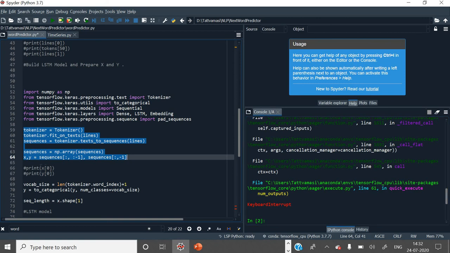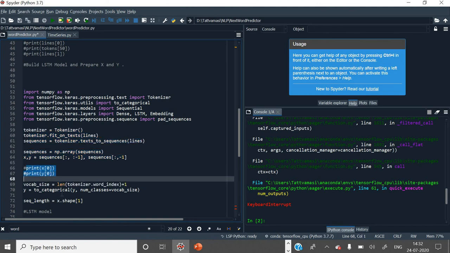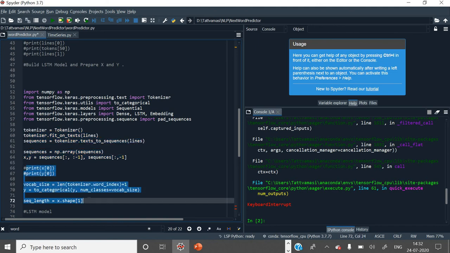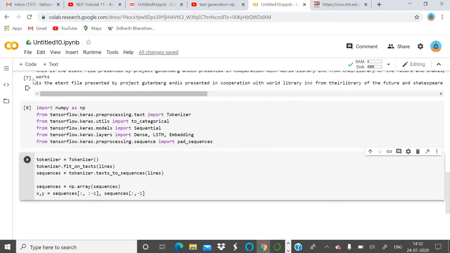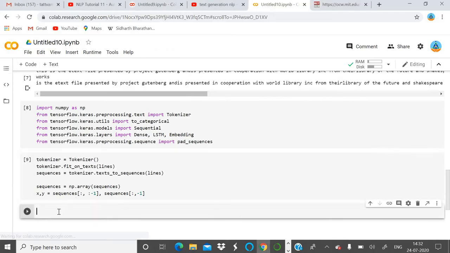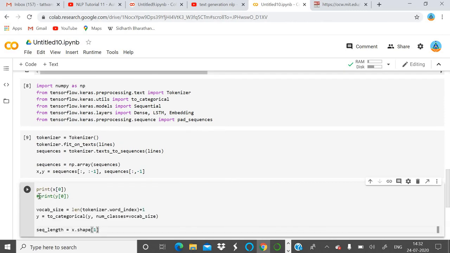Now if you see these things, you can see here, we will print those things as well. I'm removing this hash because there it was commented. Fine, let me run this.